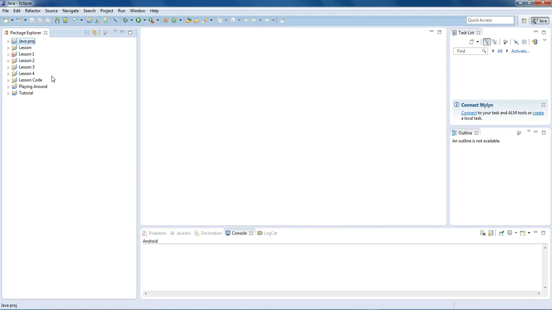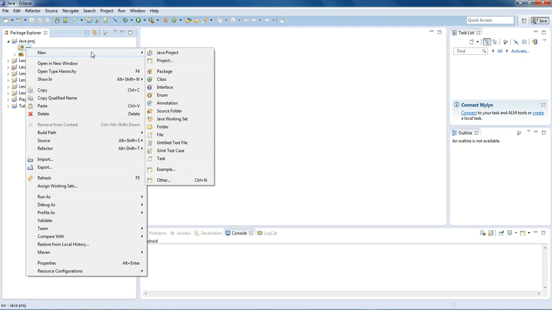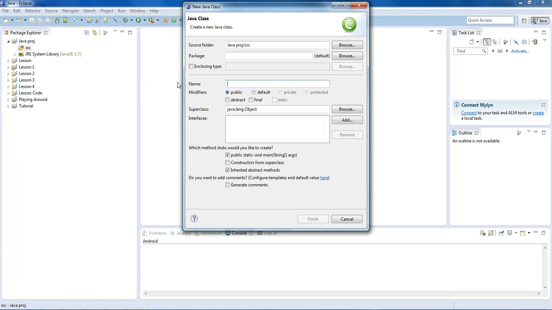Alright, and you'll notice on your left-hand side that you made a new folder called Java Proj, which will be your new project. Now, to make a new class file inside your project, right-click on your project and click on Class. And you can name your class here. First class.